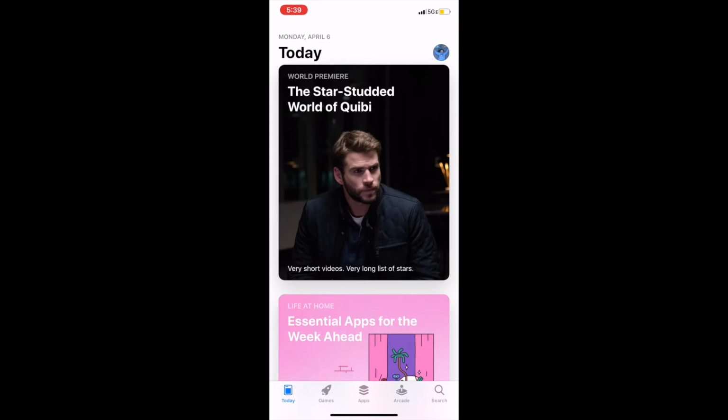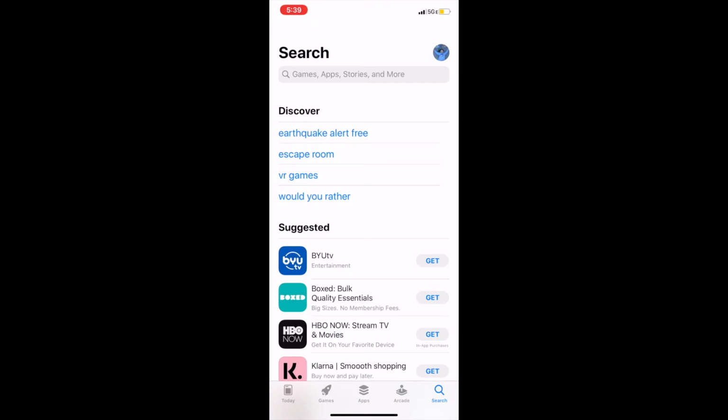So in order to get started with downloading Canvas, you're going to click on the magnifying glass in the very bottom corner of the screen that says Search. Then you're going to type into the search box Canvas Student. Or actually, just Canvas will work just fine.